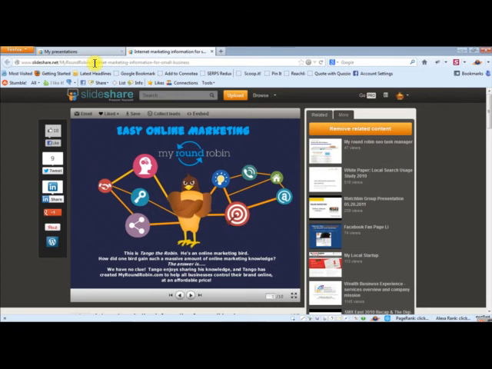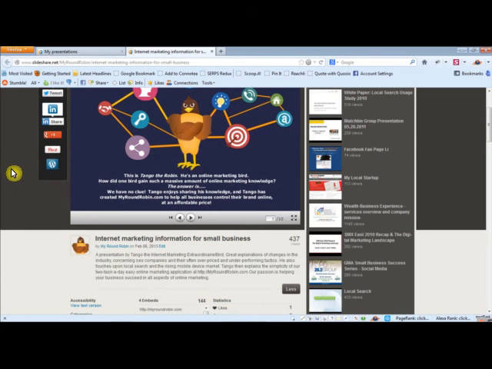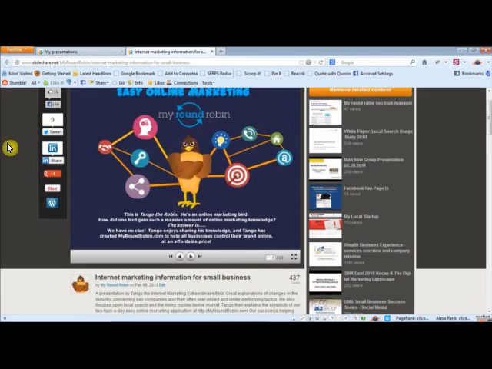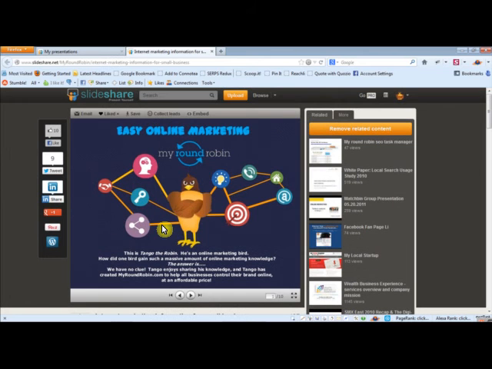I've gone for a long tail keyword. The internet marketing information for small business has very few searches, but the searches they get are pretty targeted. You can see when you actually upload, you can easily just upload a PowerPoint presentation. Once you upload it, they integrate all the social sharing aspect. You can email it out, like it, save it.